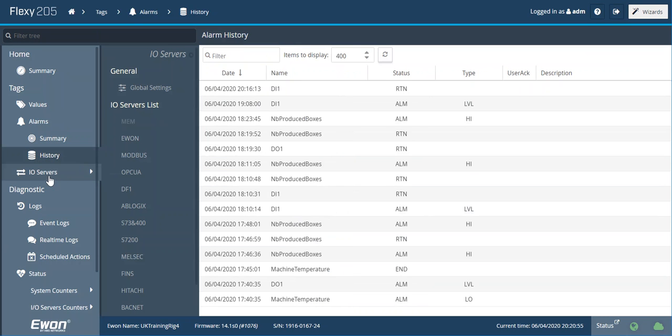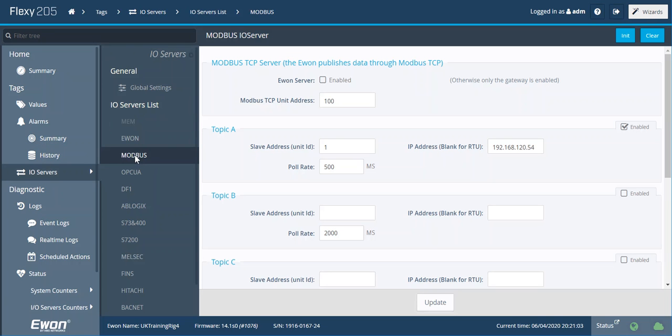I mentioned that the data we were looking at was coming from a Modbus server. Here is the list of the internal servers in my Flexy. So the Modbus server here enables me to say the IP address of the device, the Modbus device that I'm going to be reading with Modbus TCP. So these topics are set up for each of the servers applicable to your configuration. So you enable it and you specify what the poll rate is going to be.